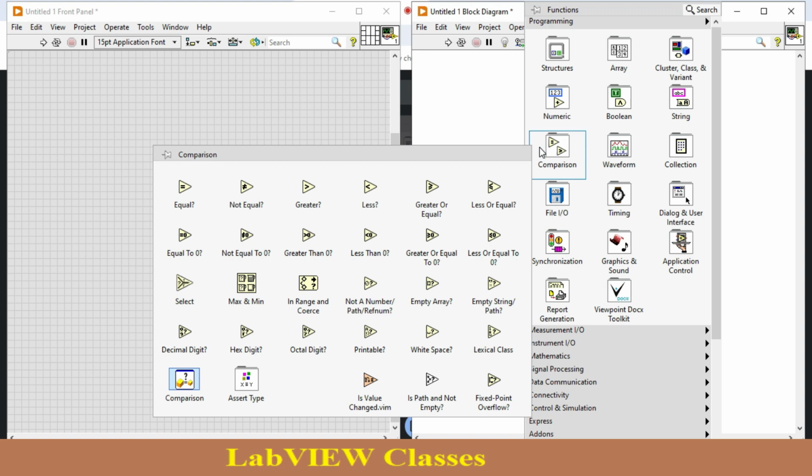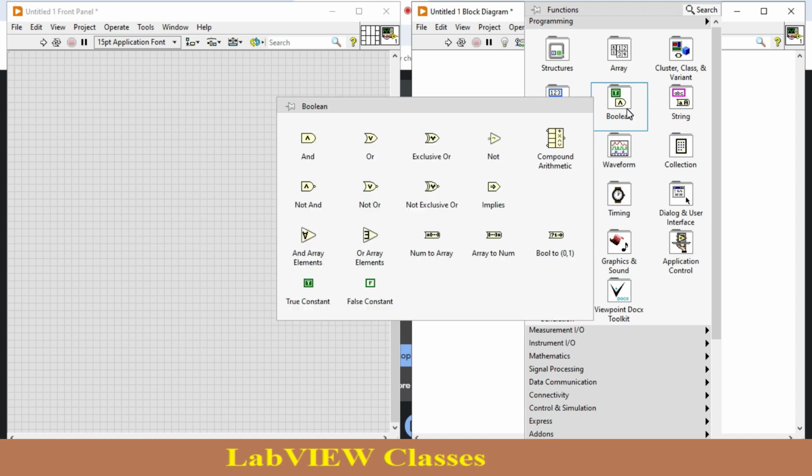Yes, sir. Okay, so in the Boolean part there is nothing left, because these are my simple logic gates. This is my compound. Over here, if you want, the AND function or array element, different array element.